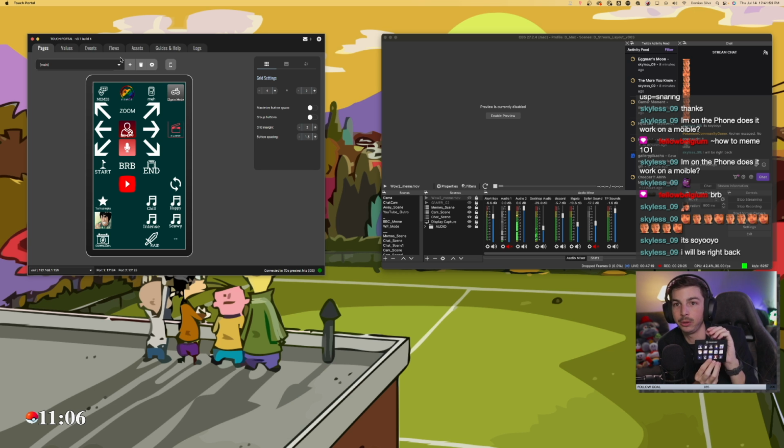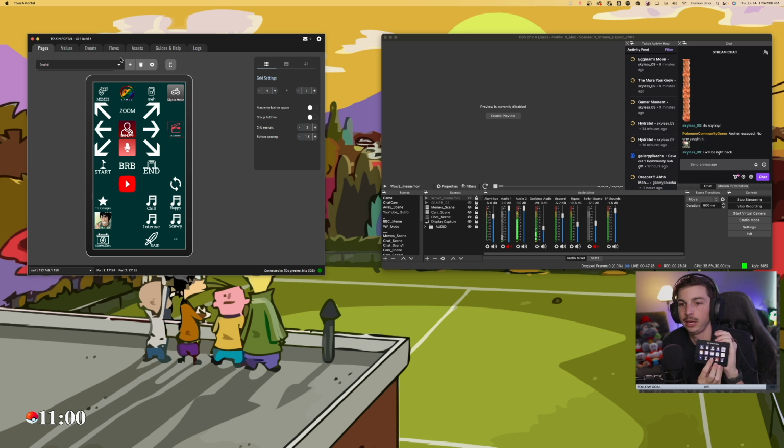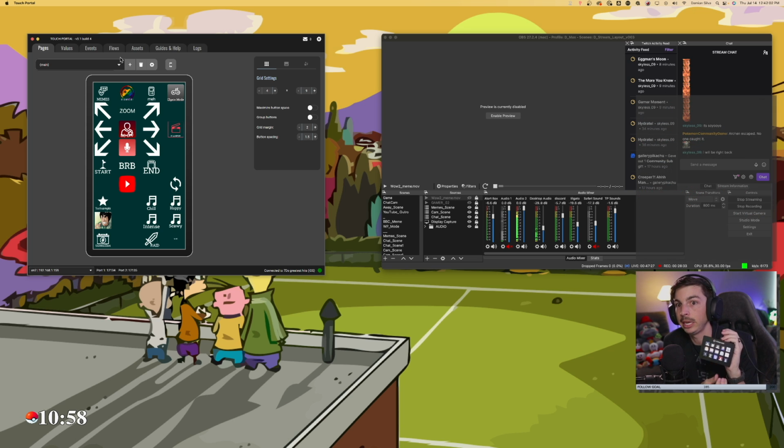So, just as an example, if I press this button on my Stream Deck, which I have programmed for the chat, it gets rid of my chat, and if I press it again, it makes it show up again. So that's basically what Touch Portal does as well. It's just a different version of that.